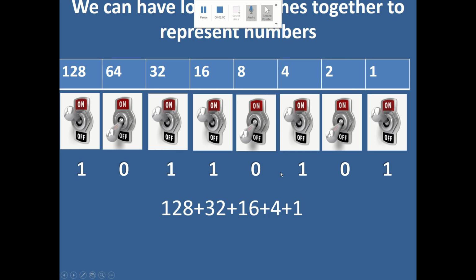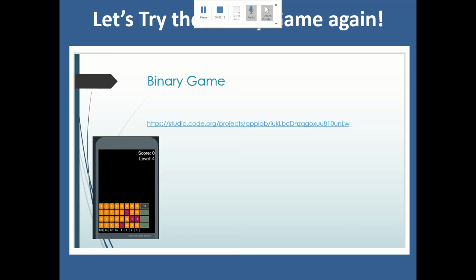Remember, when we are making a binary number, we add only the ones together. So this example would be 181. If you can't remember how to do that, please watch the previous lesson and try that again. I want you to spend a couple of minutes on the binary game just to remind yourself about how to add up with binary.